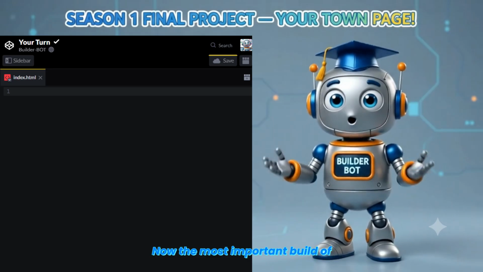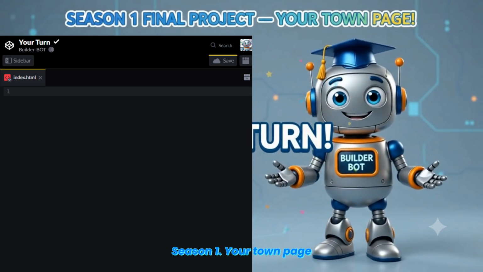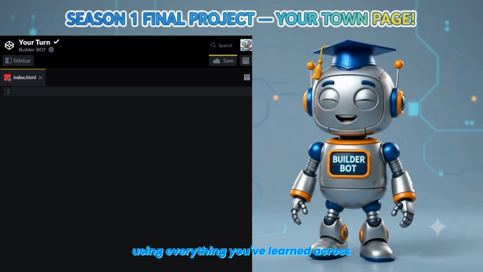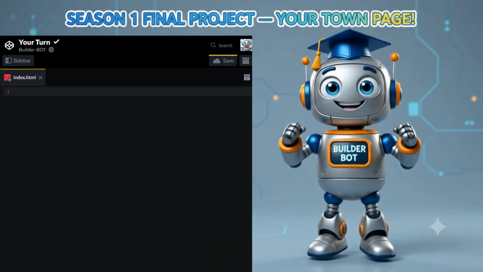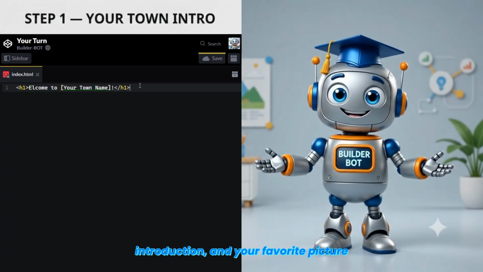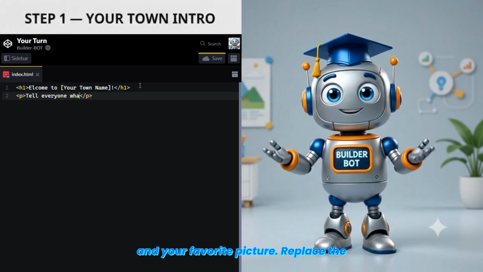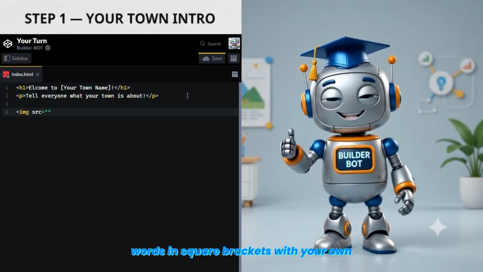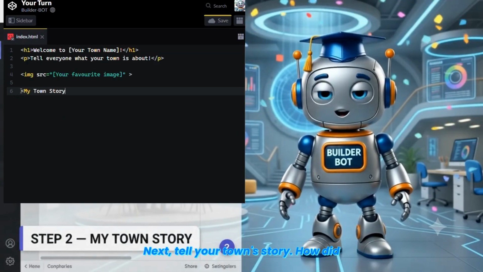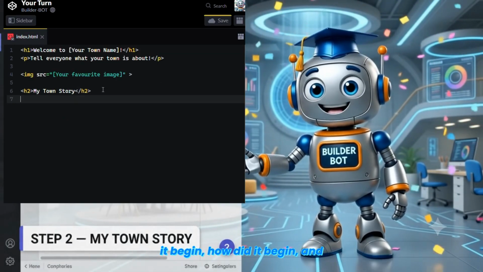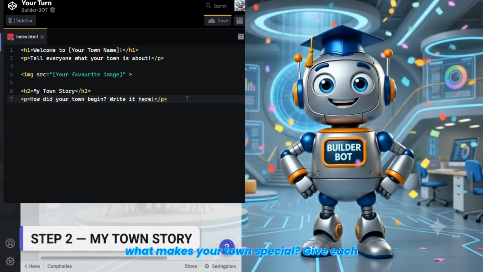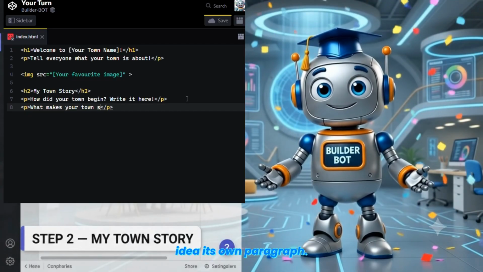Now, the most important build of Season 1: your town page, using everything you've learned across all 8 episodes. Start with your town name, a short introduction, and your favorite picture. Replace the words in square brackets with your own ideas. Next, tell your town's story. How did it begin? And what makes your town special? Give each idea its own paragraph.